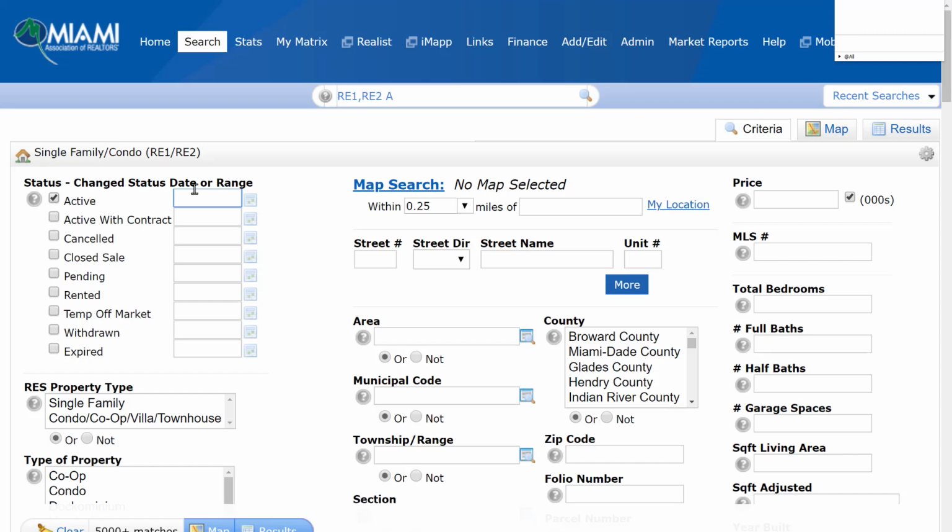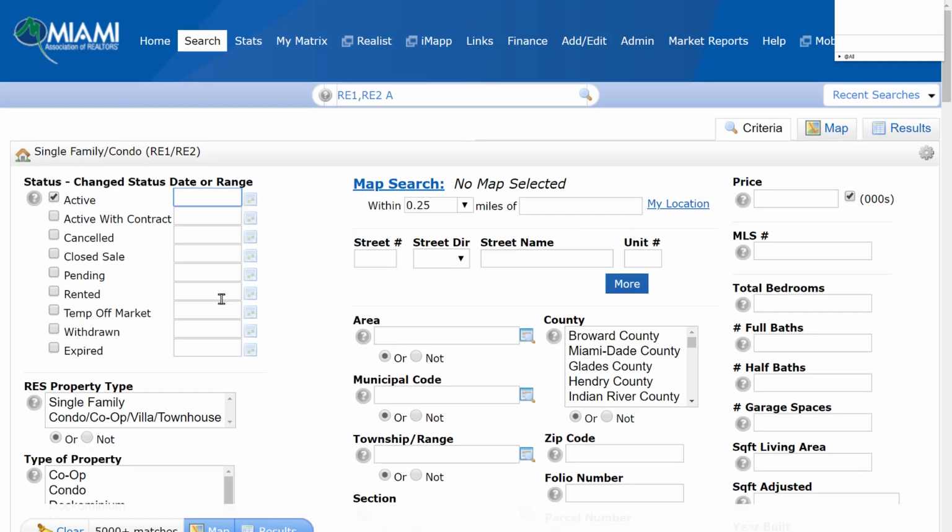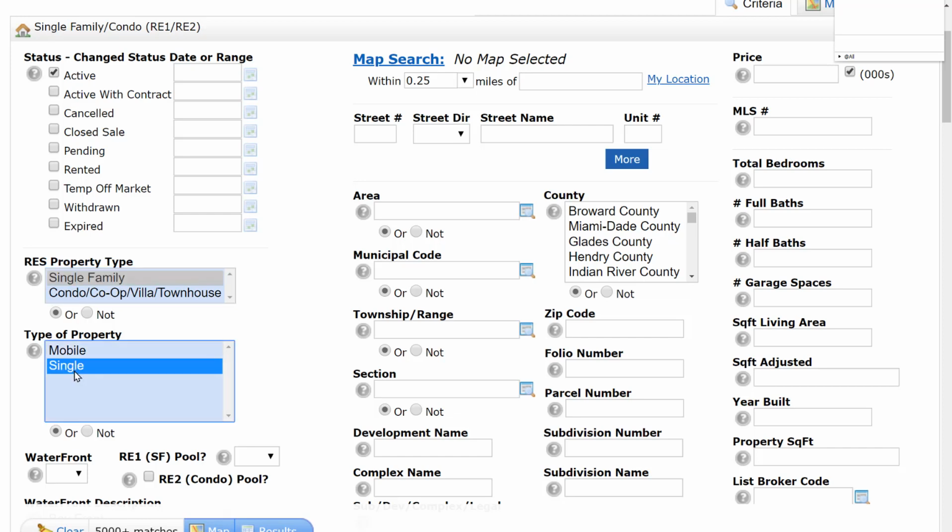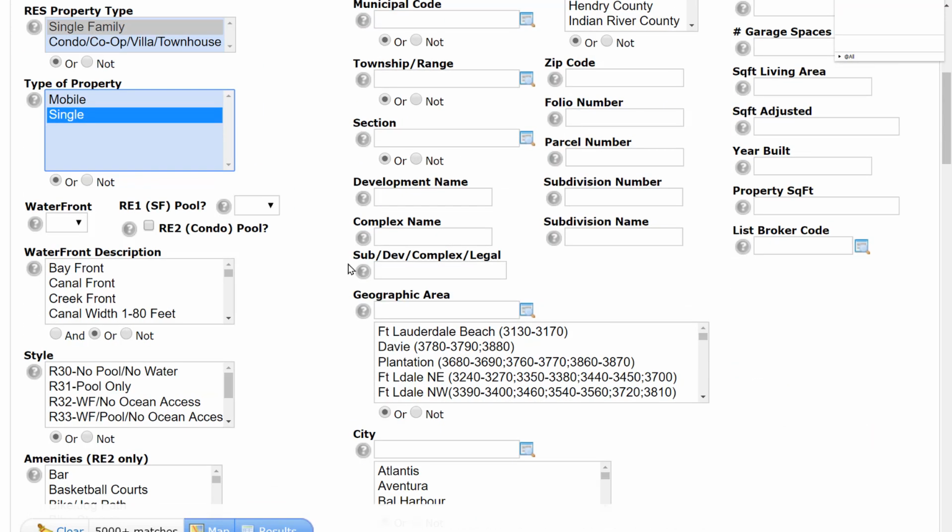I'm going to leave that. It's usually checked off by default. I'm going to say single family, single. And I have to specify because if I don't, if there's a combination of both, I'll see a combination of both single and mobile homes. In the center, I can use, like I said, zip code, city, what have you. I'm going to just say the city of Miami.